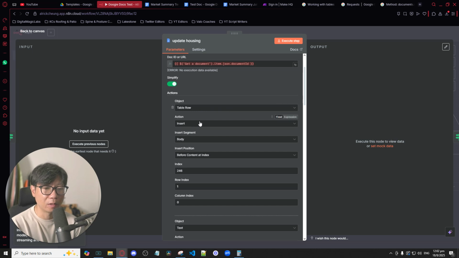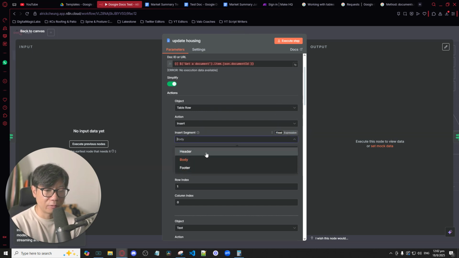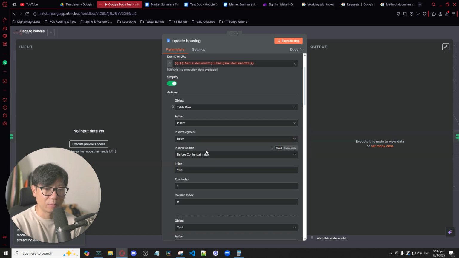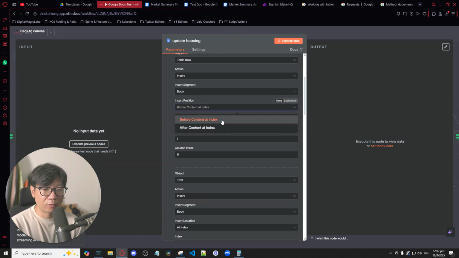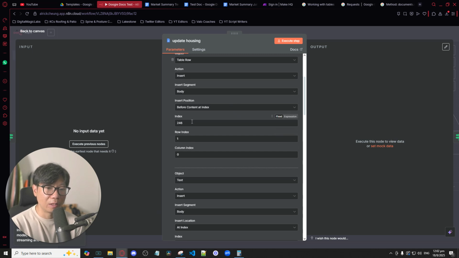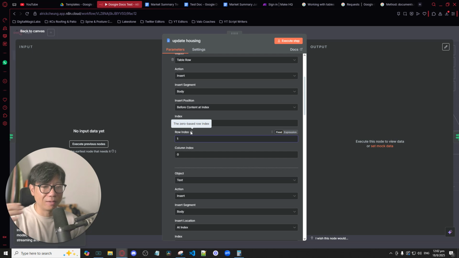So we select table row as the object, action insert, segment body. So there's basically header, body, footer, and most of the times we're going to be putting things in the body, right? And you can choose before or after the index, and I'll explain what the index is in a second, right? And then you have to put in the index, and then the row index will be like the number, the index of the row inside the table that you're inserting. So it starts at 0 for the header of the table, and then 1 for the next row, and then 2 for the third row, and so on and so forth.